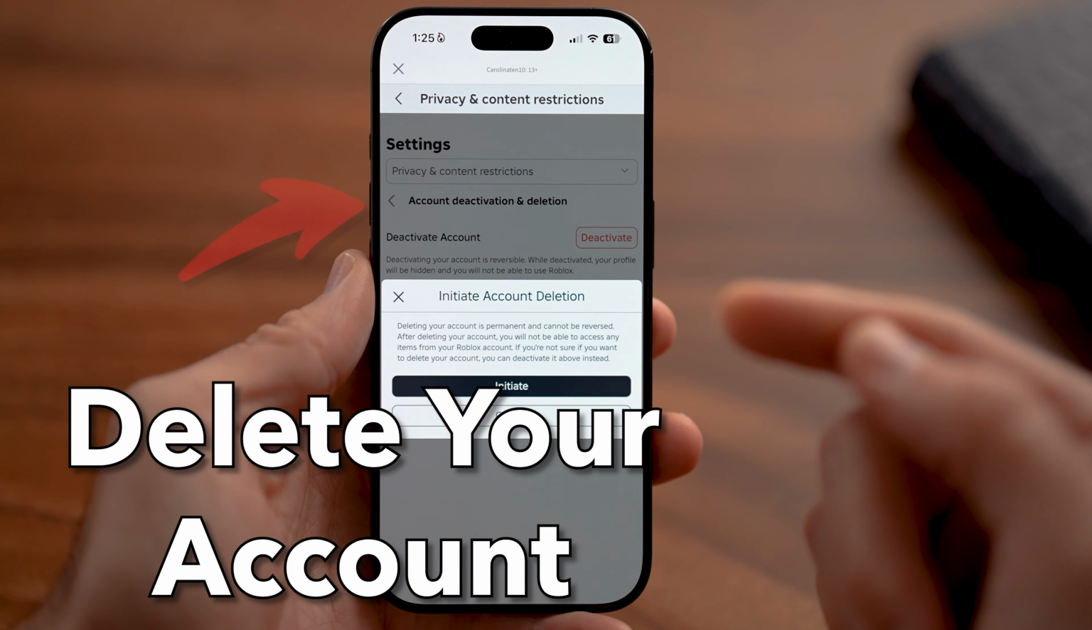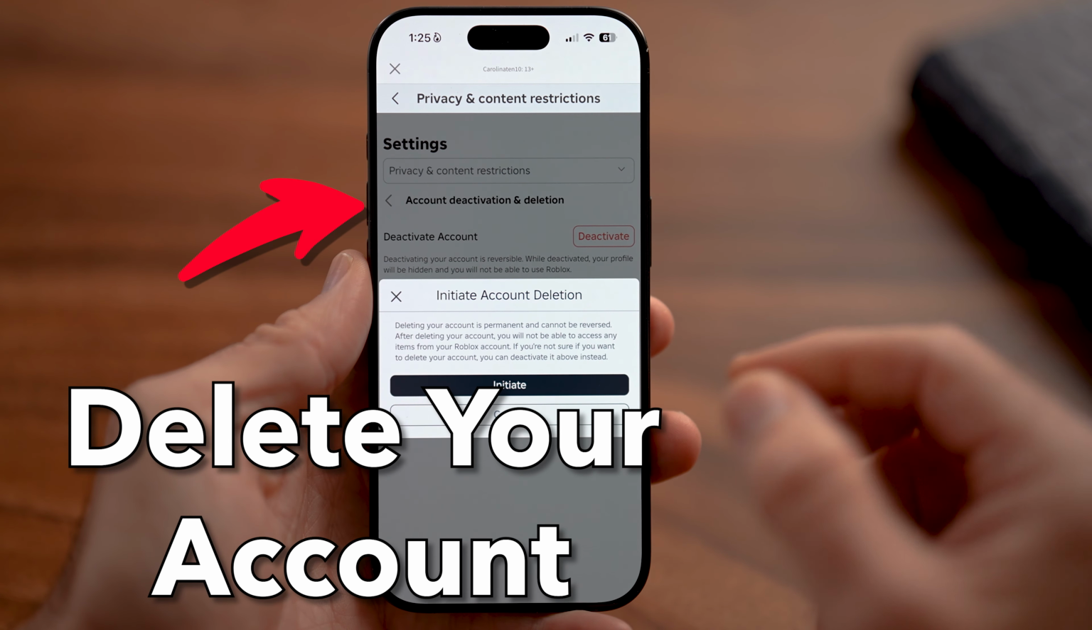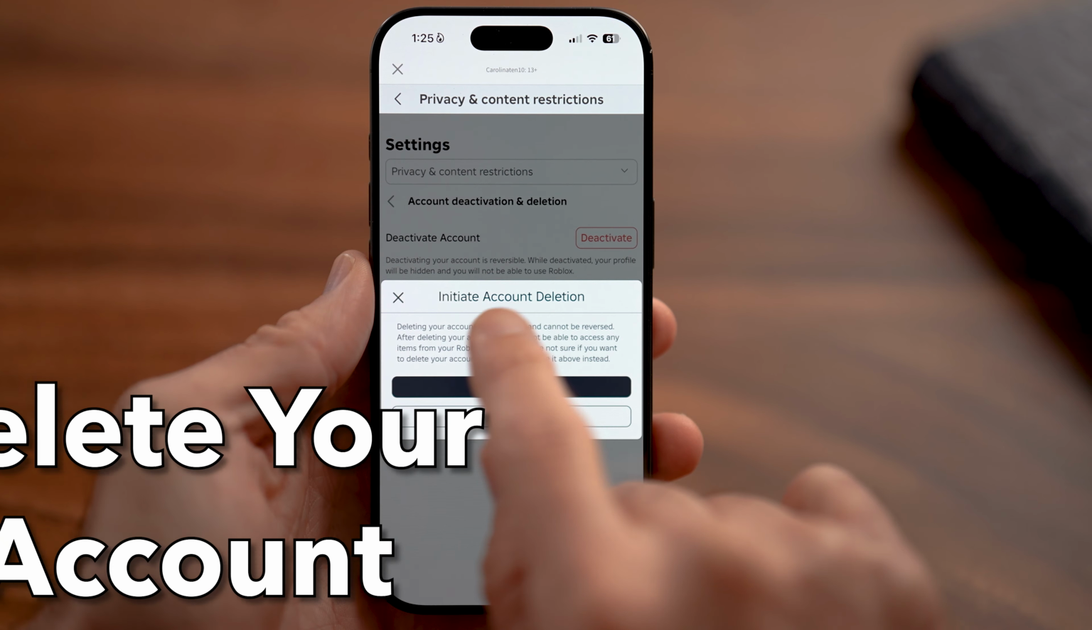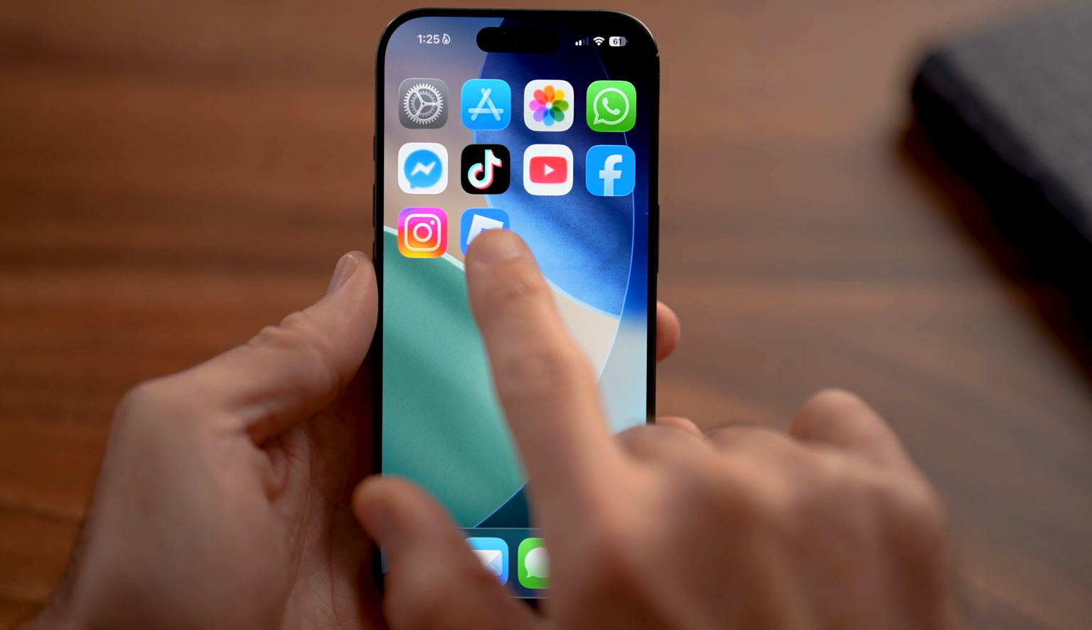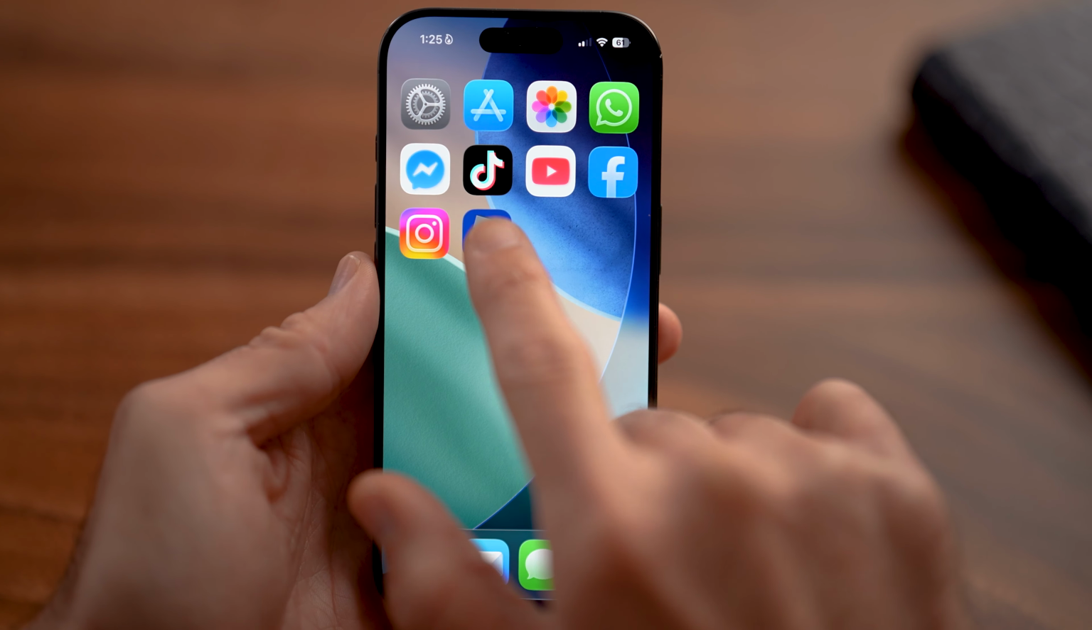Here's how to delete your Roblox account on mobile. Now, if you wanted to initiate account deletion, all you need to do is open up the Roblox app on your iPhone or Android. Now, we need to get to your settings to do this, so tap on More at the very bottom right. And from here, just scroll down and you'll be able to see the settings or gear icon. Just tap on that.